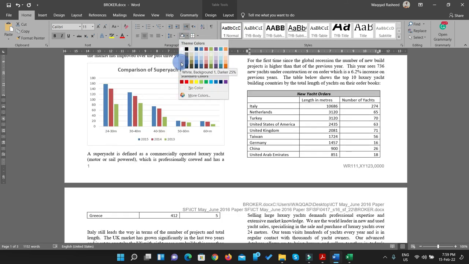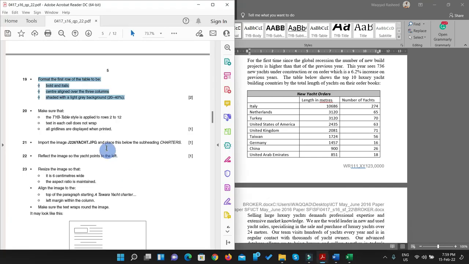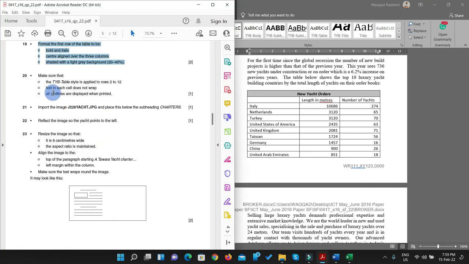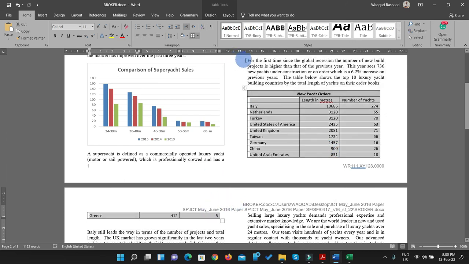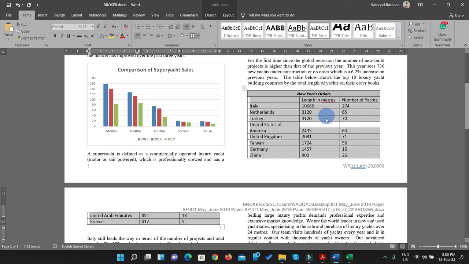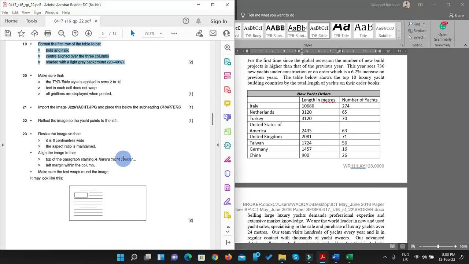You can see if I hover my mouse, so darker is 25%. So that's fine. So we are done up to this point, and let us see what else we are left with. Make sure that TYB table style is applied to row 2 to 12. So row 2 to 12, I have to select, and up to this point, I have to select the TY table like this. So that's fine.